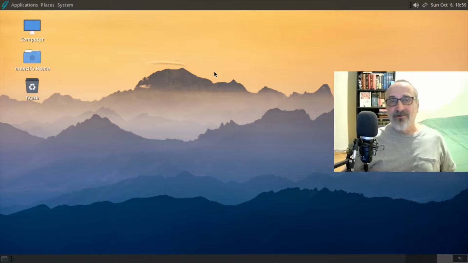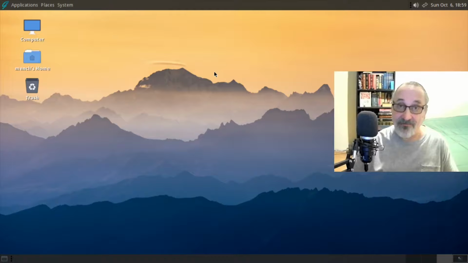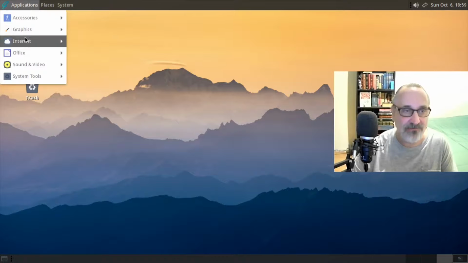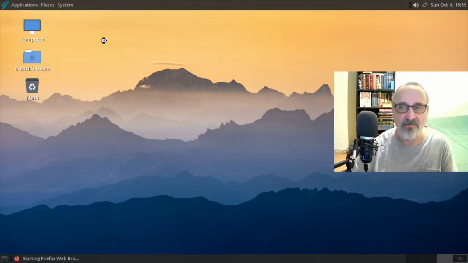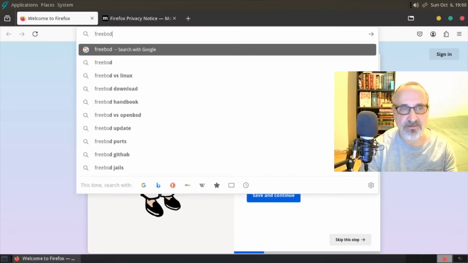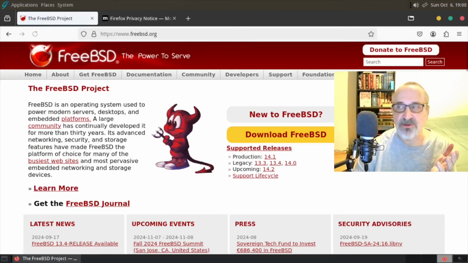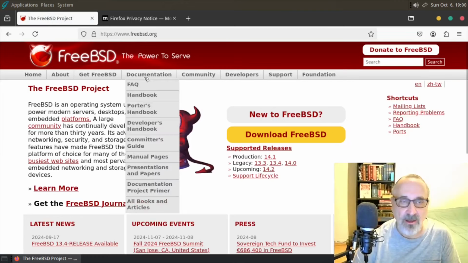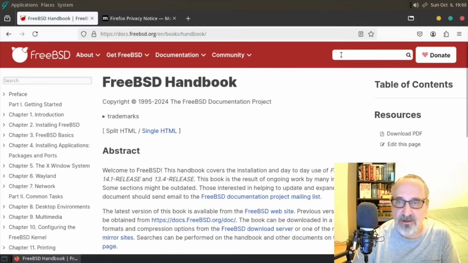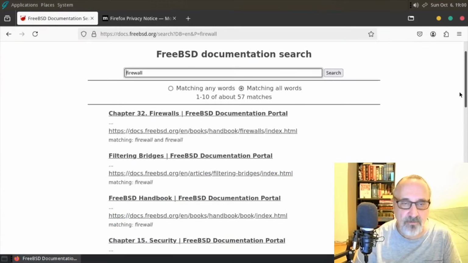And what's really nice is that the firewall is already installed and running. And I'm going to show you that too. So let's open up our internet before I start installing programs. I want to go to FreeBSD, even though we're in GhostBSD. GhostBSD is built upon FreeBSD. And so we're at FreeBSD, and we're going to go to Documentation. I'm going to go to the Handbook, and I'm going to type in Firewall. And I'm going to click on this one right here.